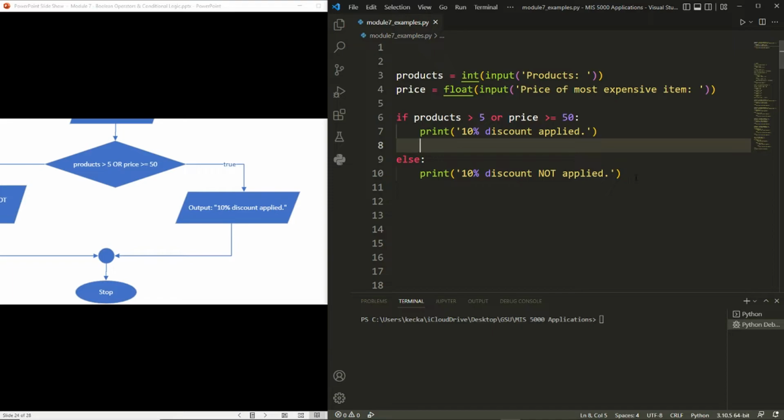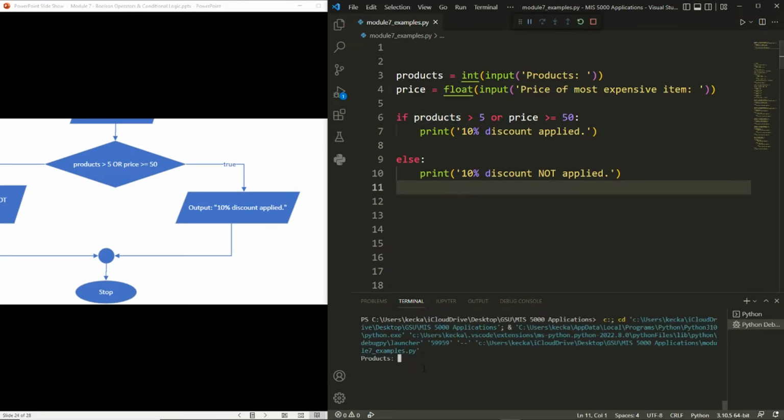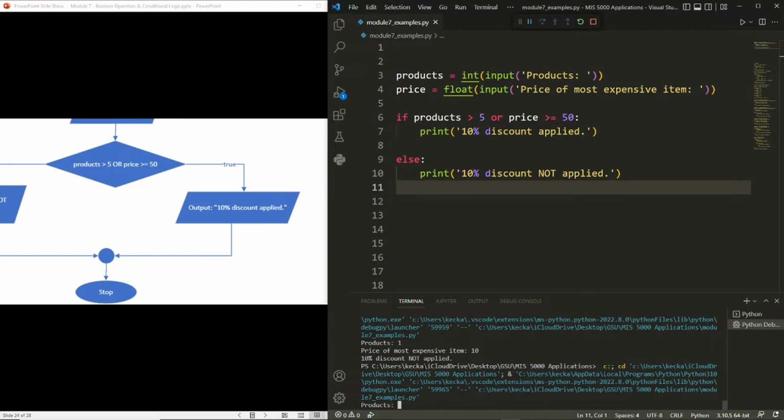Let's go ahead and do some testing. So remember that only one of these things has to be true for this if statement to trigger. So let's test all the possible cases. So let's say we have products is 1 and price is 10. So we should get, in this case, no discount. That is what we get.